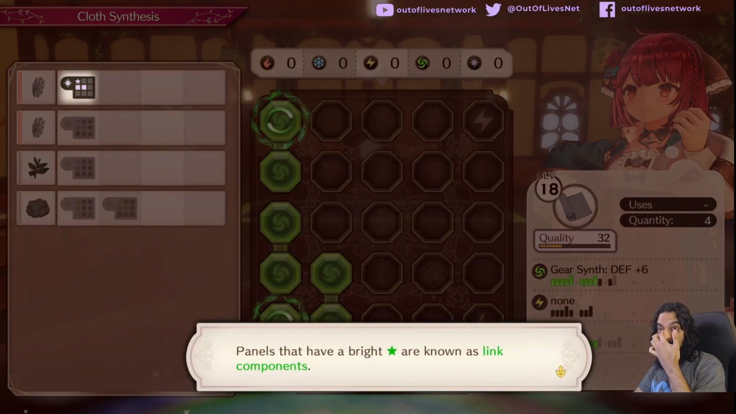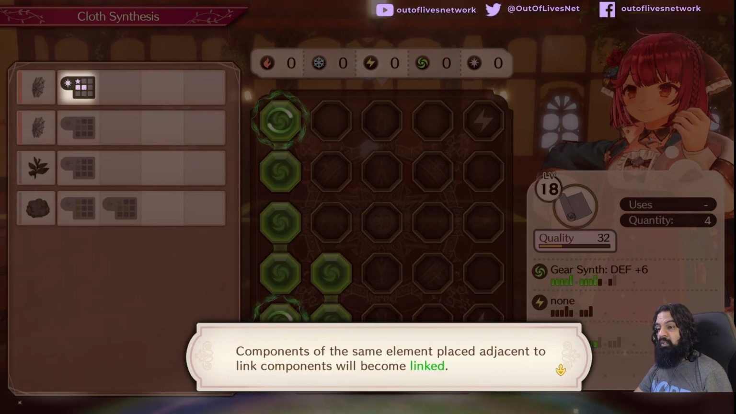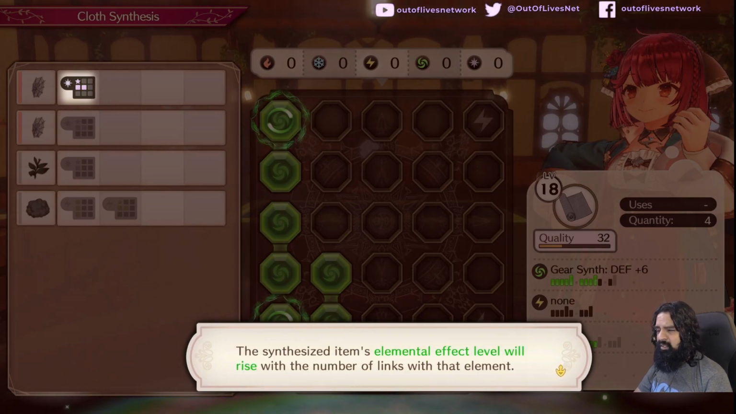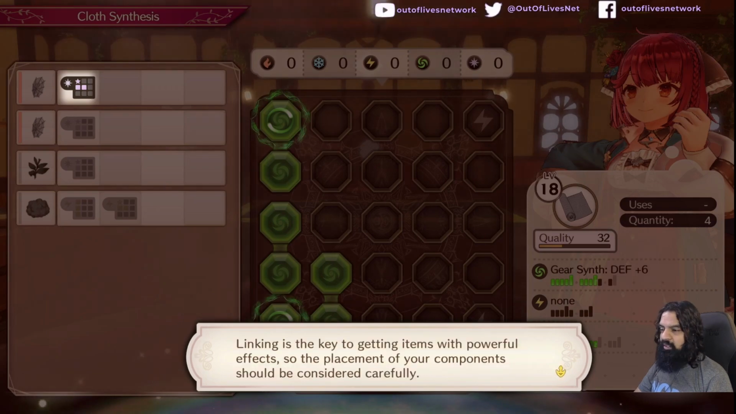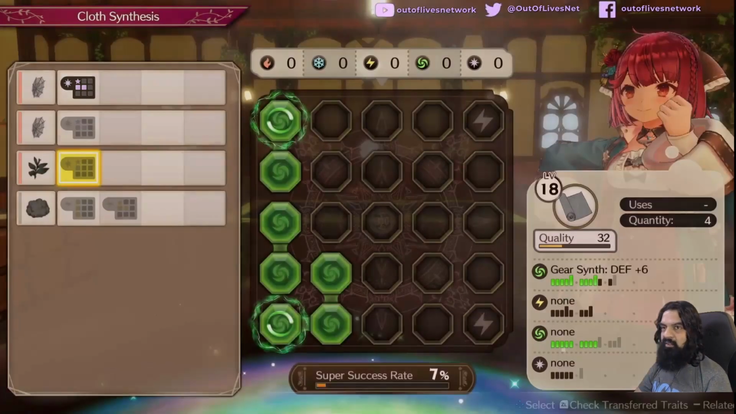Oh god, this is so JRPG. Panels with a bright star are known as link components. Notice when the same element is adjacent, they will become linked. The synthesized item's elemental effect will rise. Okay, yeah. Okay, so crafting requires linking.